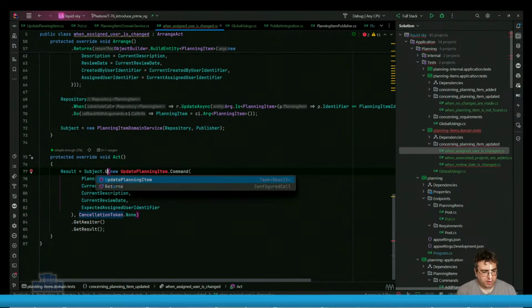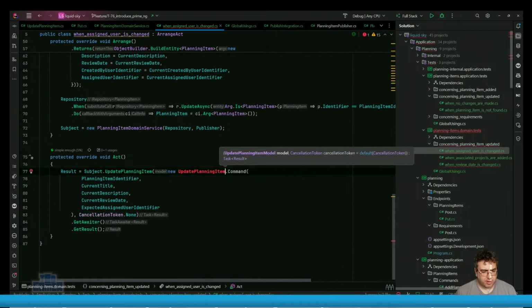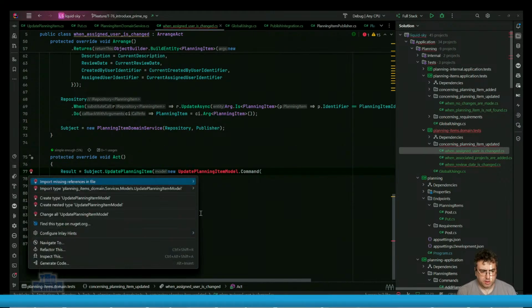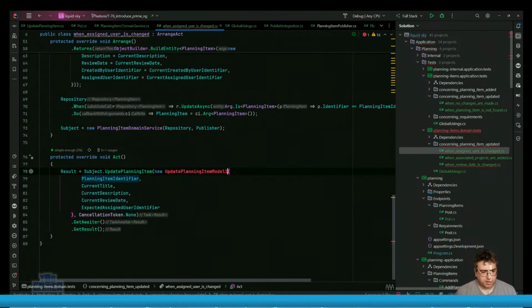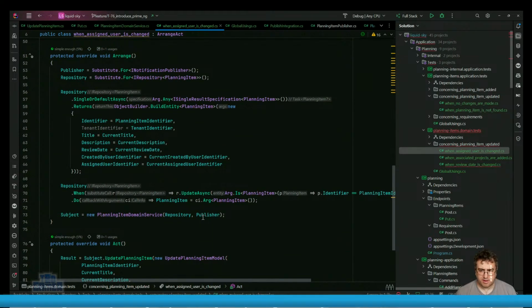So here I'm going to do update planning item, and this is going to be an update planning item model, right? And luckily, because I didn't change too much, everything else kind of falls in place there.